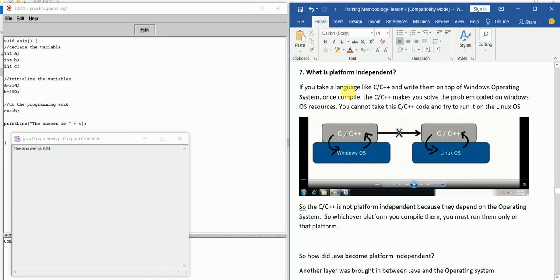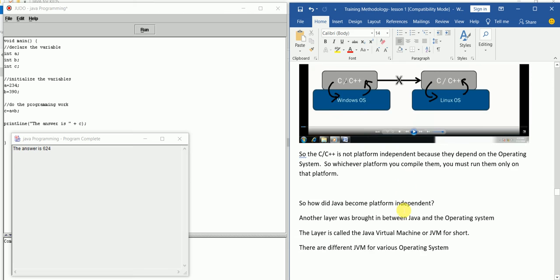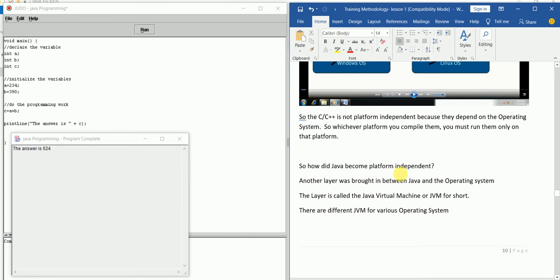If you take a language like C and C++ and write them on top of your Windows operating system, once it's compiled, the C++ solves the problem coded using Windows operating system resources. You cannot take this C++ code and try to run it in a Linux environment. So C/C++ is not platform independent because they depend on the operating system. Whichever platform you compile them on, you must run them only on that platform. So how did Java become platform independent?